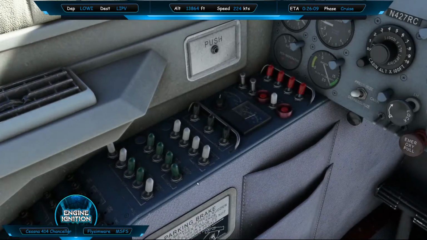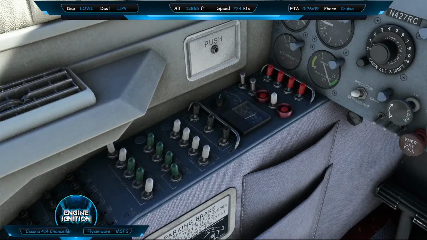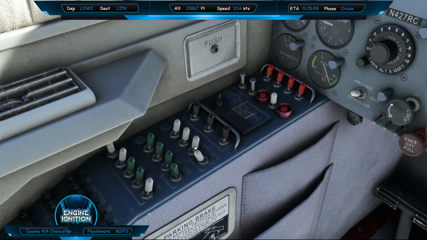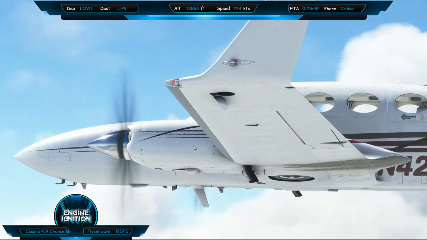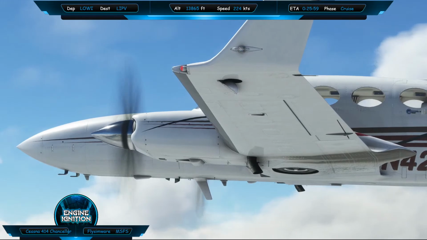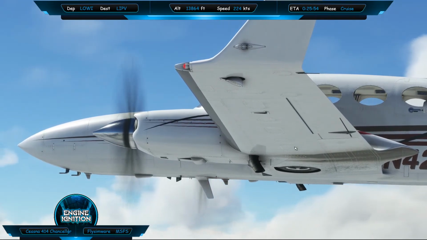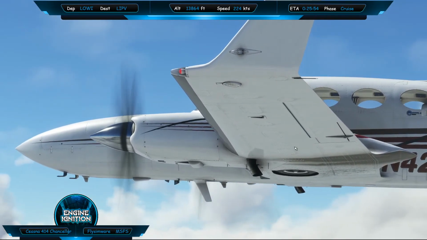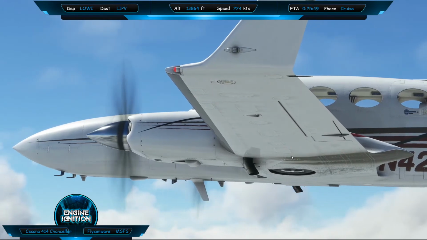So, landing lights. Come on. And retract. And taxi lights off. So, yeah. Here we go. Nice.